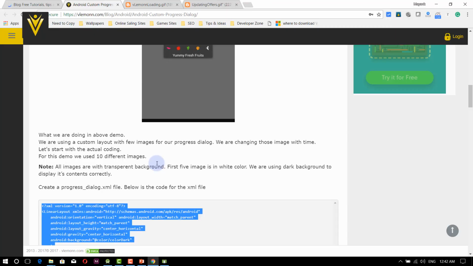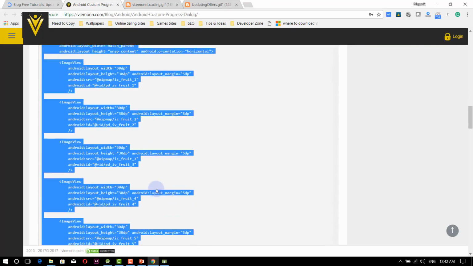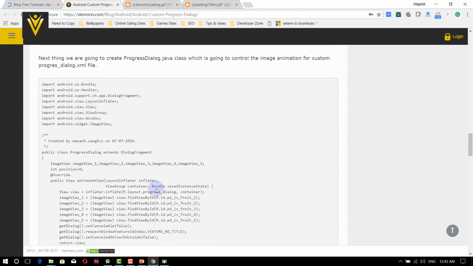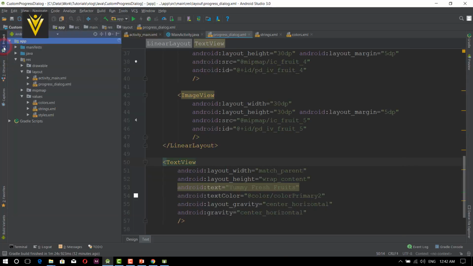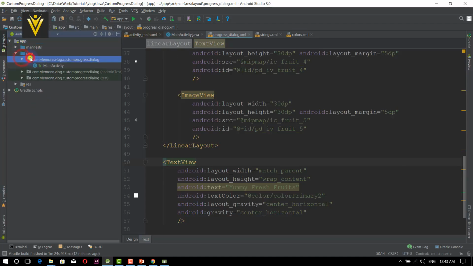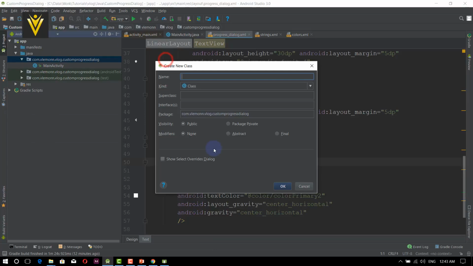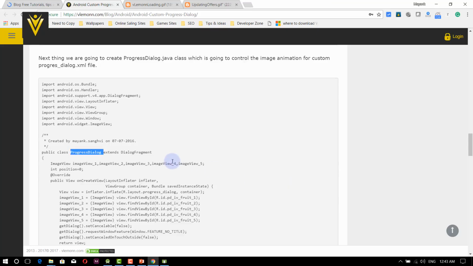What is next? We are going to create a custom dialog. So we are going to name it progress dialog. It is extended from dialog fragment. So I'm going to create this class, or you can also name it my progress dialog, so it is not going to conflict with the available class. So I'm going to right click, new Java class, and let's say I want to create a Java class with name progress dialog. I'm going to click on OK, and we need to extend it from dialog fragment.